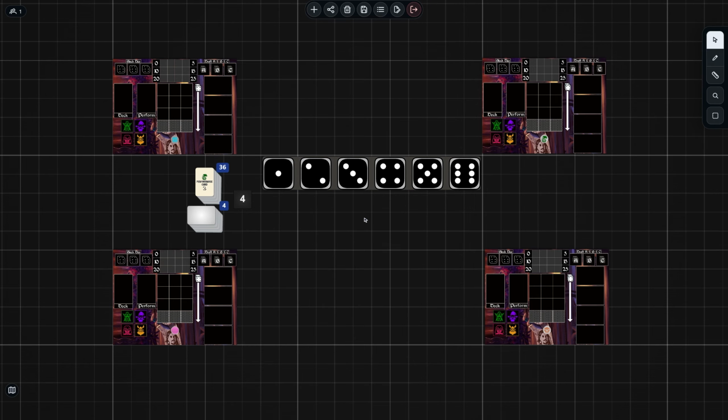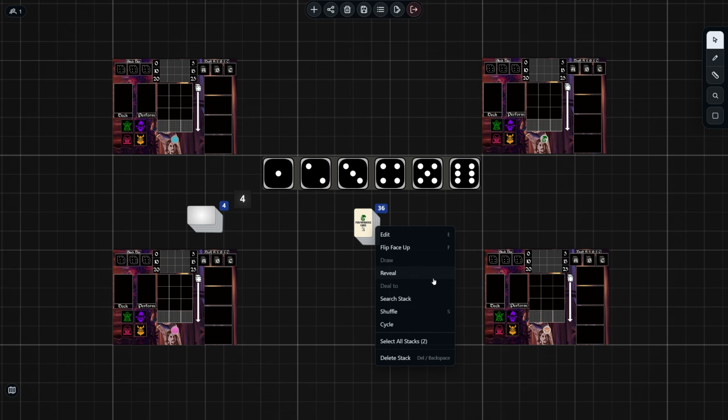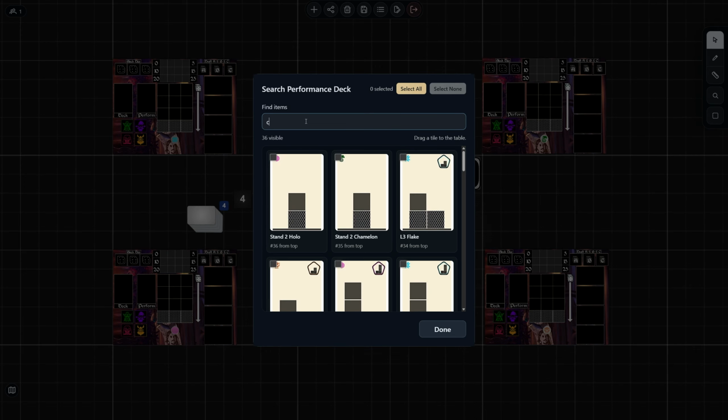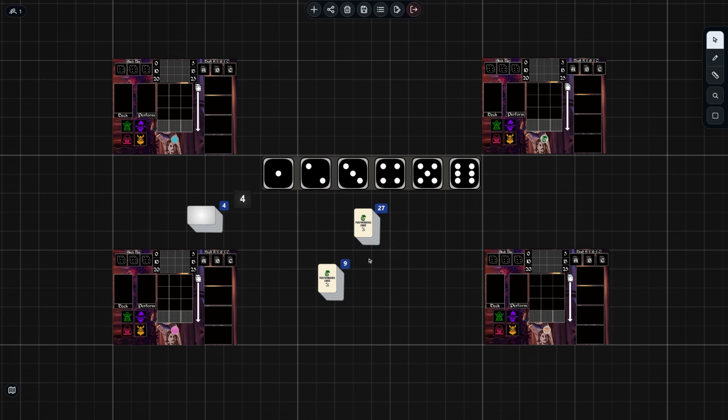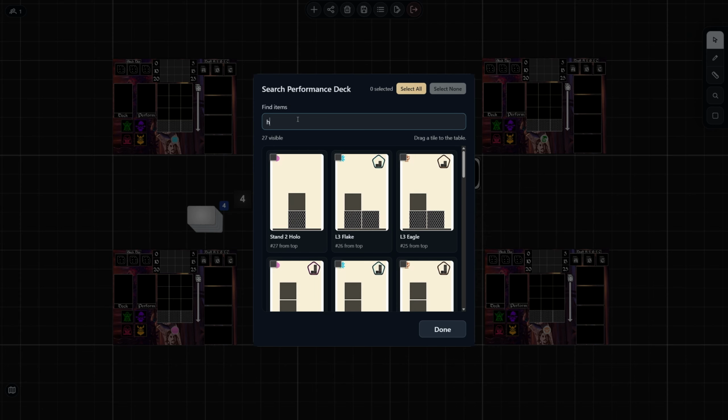So I think I'll organize the performance deck. So I'm going to drag that over to the center. I'm going to right click the stack and click search stack. And I'm just going to type in the names of each deck and select all and form stack. I'll move this one out of the way first and then start forming the rest.